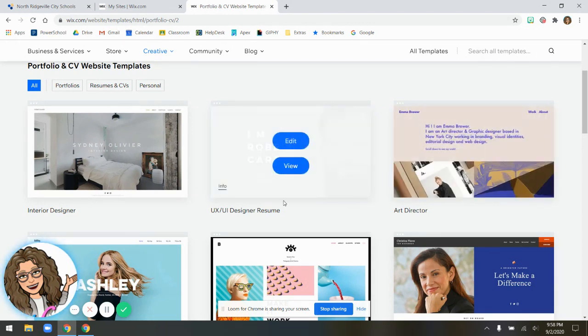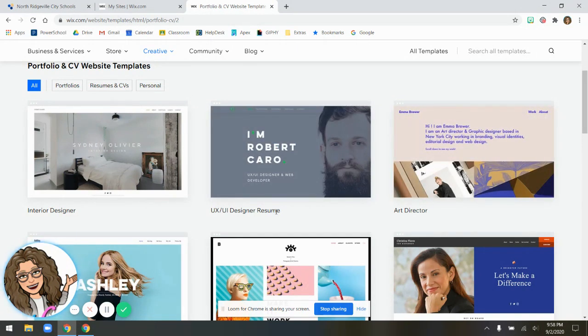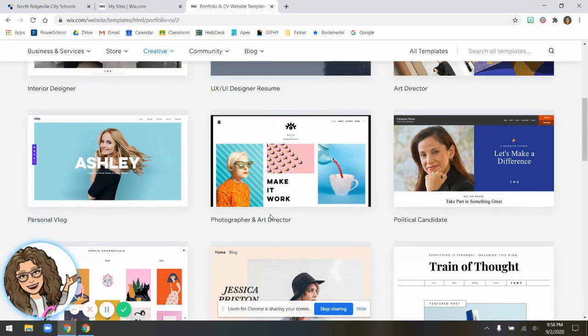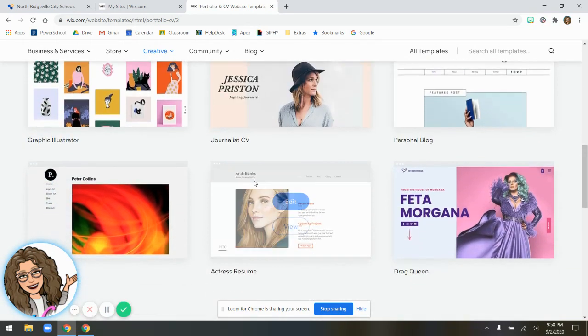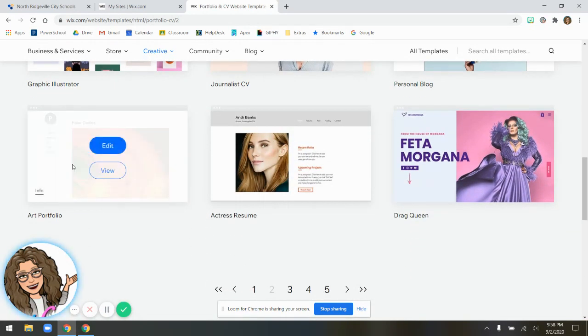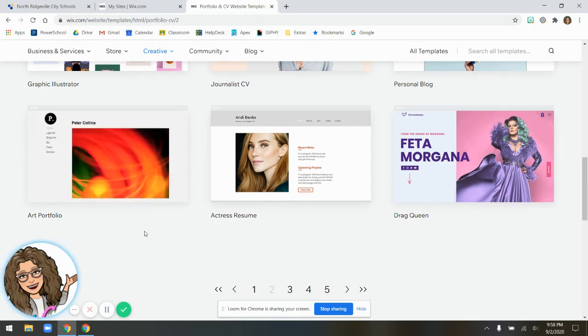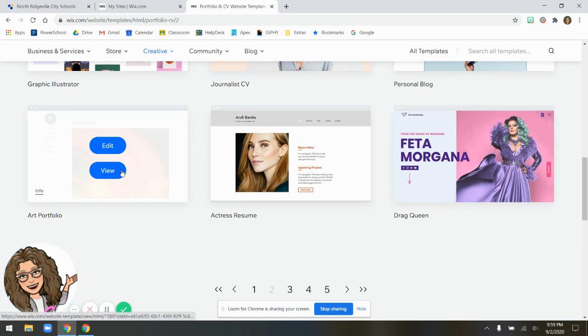You can see they make suggestions, like this one would be good for user interface and user design. Here's a photographer and an art director one. So there are different ones. Here's a portfolio one. I think I'm going to probably go with this one because it's nice and clean and straightforward. You don't want to have a bunch of extra stuff in there, but remember, if you open a template and it's too much, you can just take elements out.